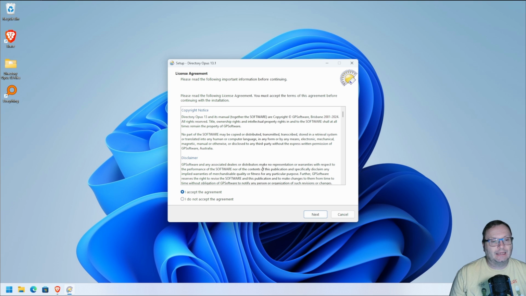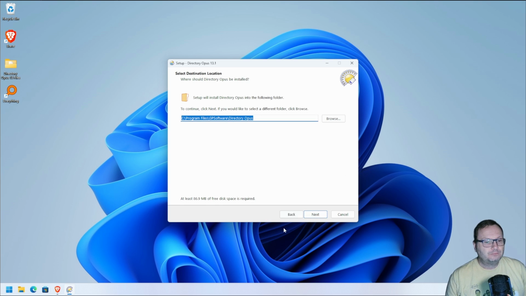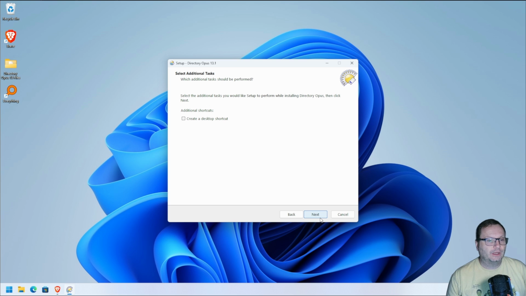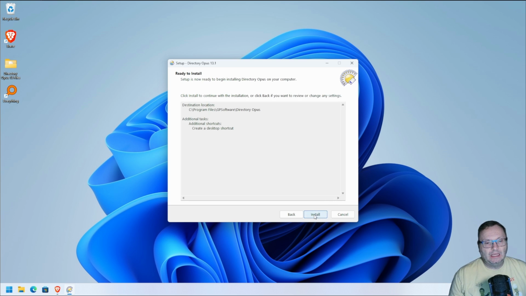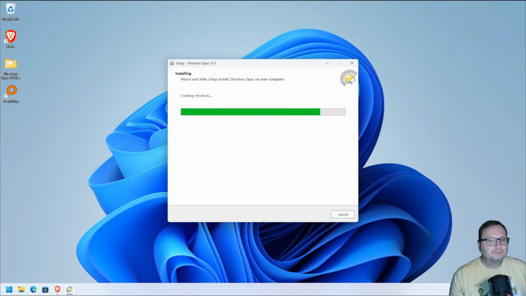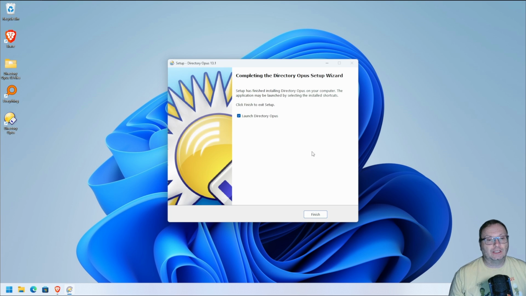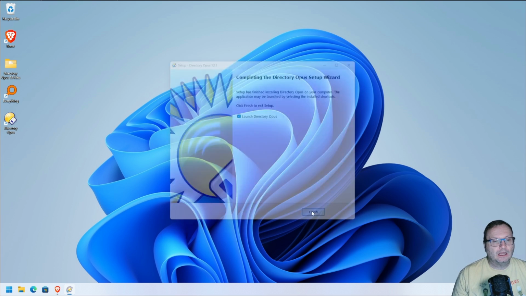But anytime there's a new EULA, you might want to go ahead and check that out. We're going to install it in its default location. We'll take that desktop shortcut for now, and we're off. Again, this is a VM, and it's slow, so this is a pretty quick process. We'll go ahead and launch.